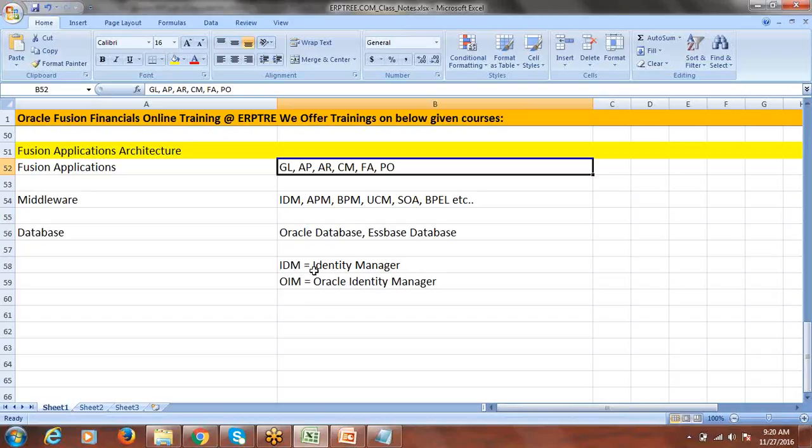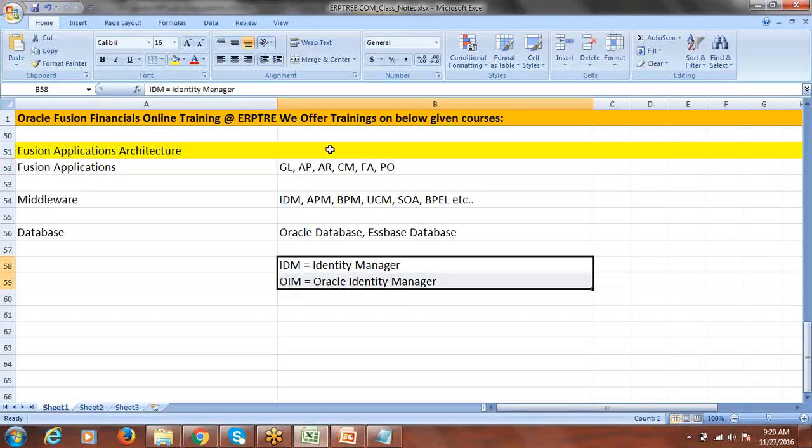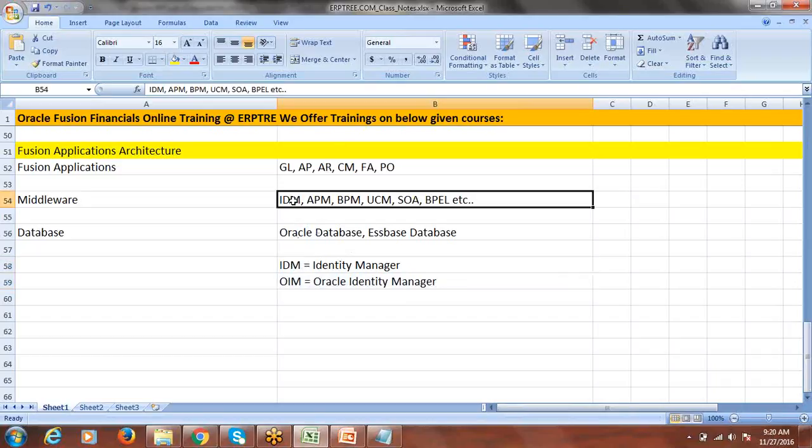The user management can be done through IDM or OIM. Only with IDM or OIM can you have access to these applications, and you can also set security. What level of access the user requires for the respective application, all these security aspects, we will use the IDM basically to create the users and to provision the access to particular applications. In other words, we can say OIM.